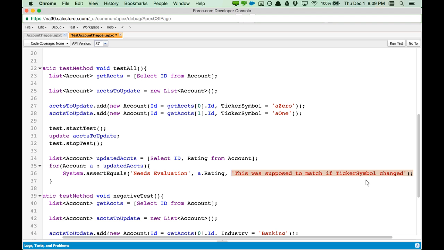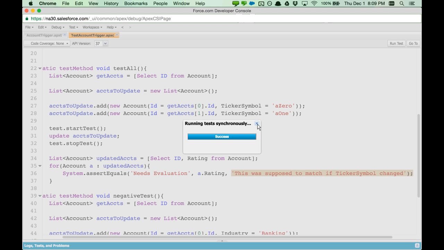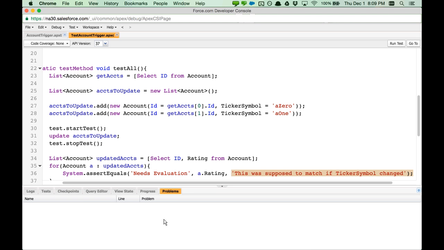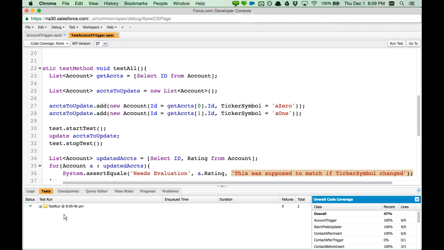All right, so I'm just going to address this particular test. I'm not going to look at the negative test right now because we want to get moving on to custom settings pretty soon. So let's go ahead and save this, and we'll give this a run. And let's see what we got here on our tests tab. Yay, it worked.